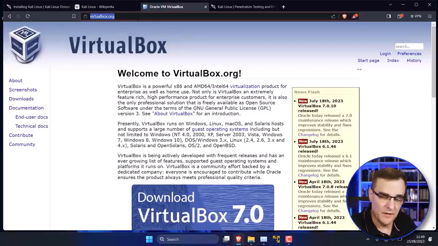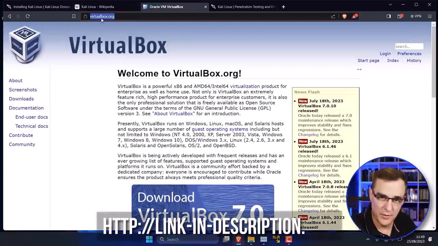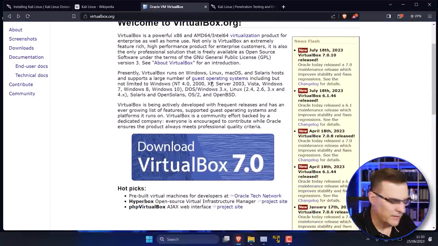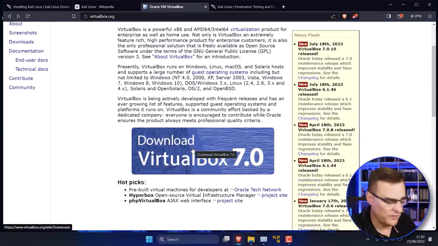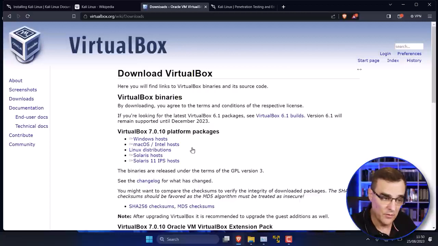Okay, first thing we need to download is VirtualBox. So you can get that by going to virtualbox.org. I've put a link below this video. Scroll down and click on Download VirtualBox 7.0. That's the version at the time of this recording. If there's a later release when you watch this video, then download that release.